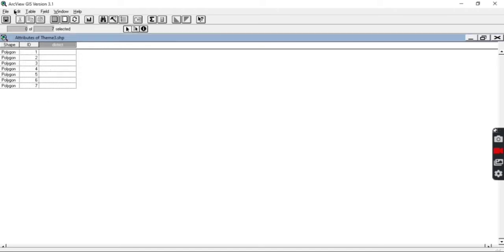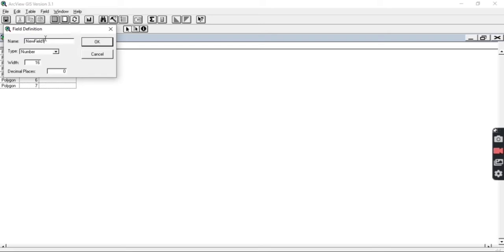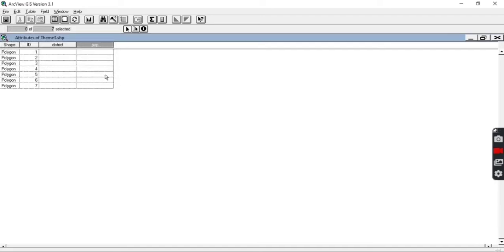Now one more column we will add, that is for the population data. Again click on add field, then write the name of column, population. It's a numeric data, so it will be number here. Now its width is 16 and since it doesn't contain any type of decimal places, so it will be 0. Now click on OK. See, the columns has been added.